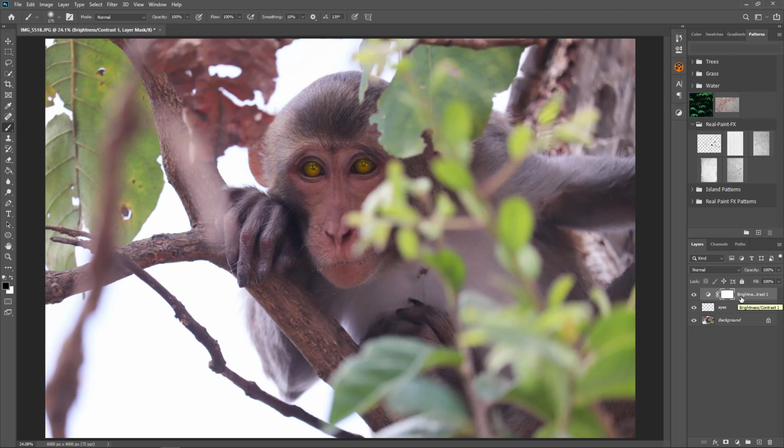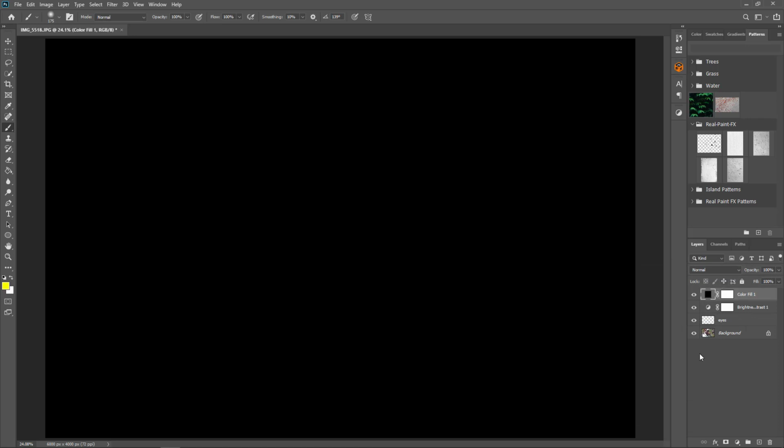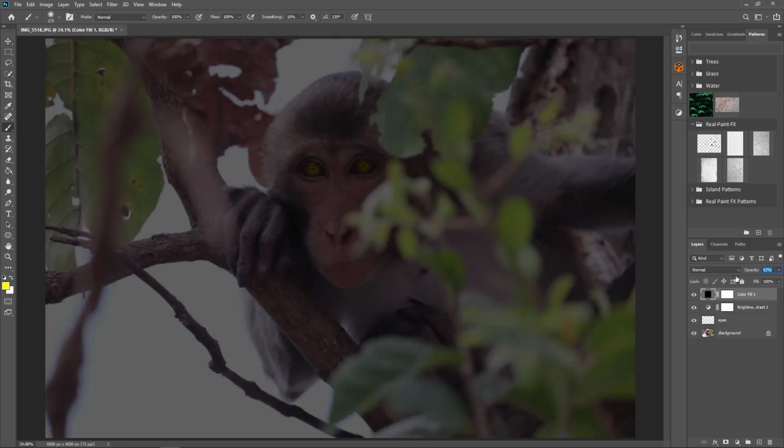For this purpose, I'm creating another layer with solid color of black and clicking on OK. Once you click on this, you get a complete black version. Now I want to change this opacity a little bit so I can see the face itself, a little bit of the face. Okay, and now I'm pressing Shift Control Alt E to flatten this image.